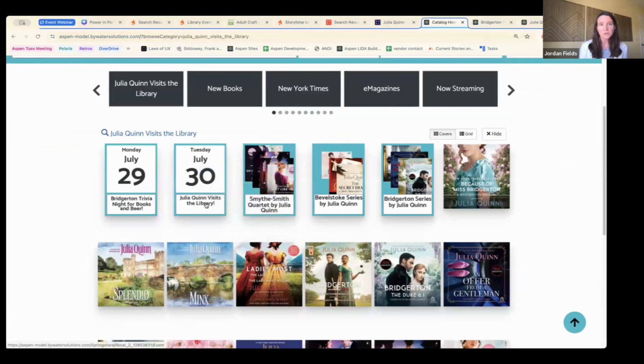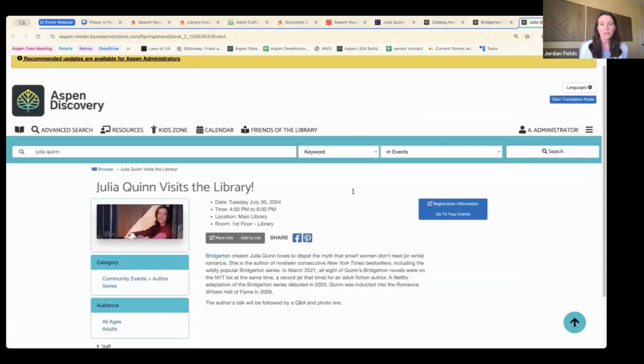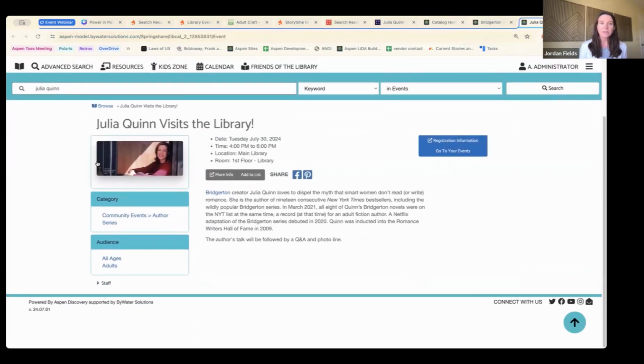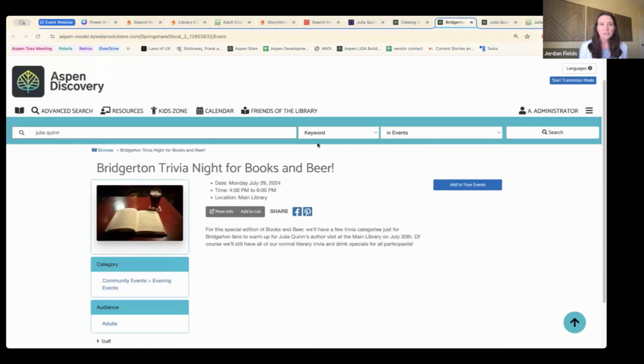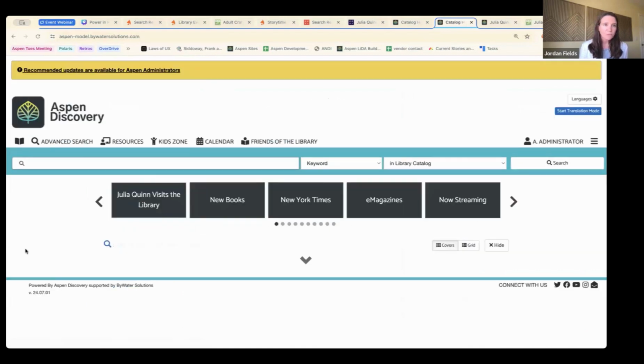This one is the actual Julia Quinn visits the library, and that's happening tomorrow. Again, same information, pulling in the image from the website. This one's already saved for me, so I have that go to your events button instead of add to your events, but we can also click on registration information and we get all of that information here. Okay, so let's go back home so we can see that again.